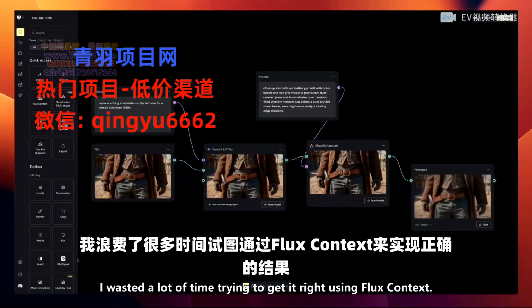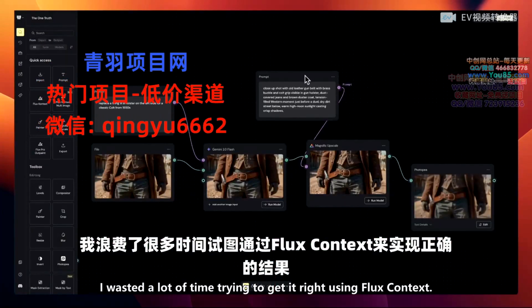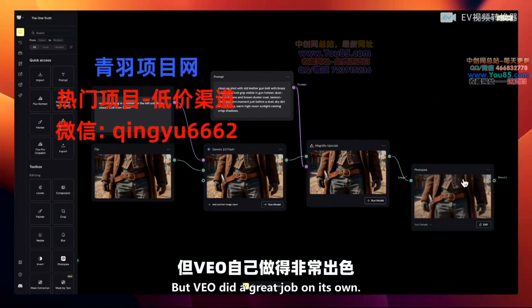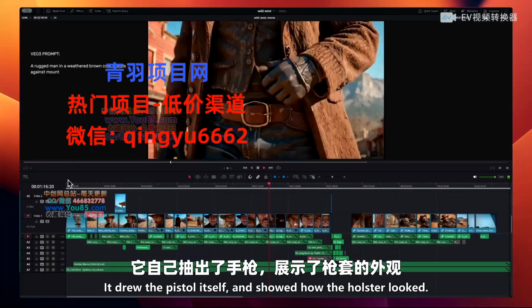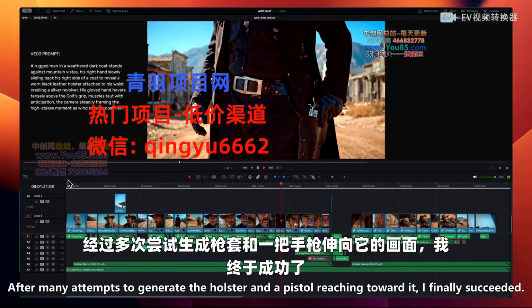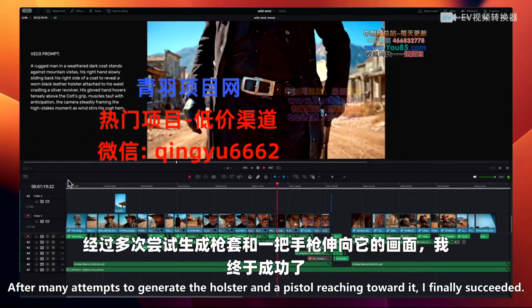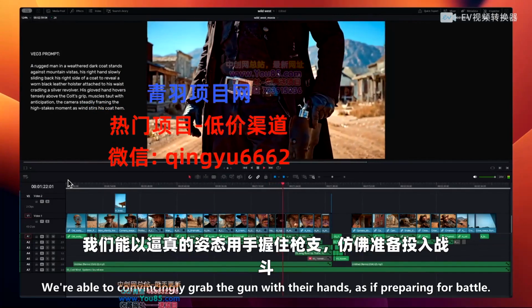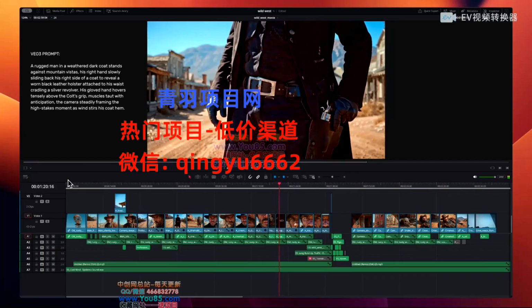I wasted a lot of time trying to get it right using Flux Context, even tried Photoshop. But VEO did a great job on its own. It drew the pistol itself and showed how the holster looked. After many attempts to generate the holster and a pistol reaching toward it, I finally succeeded. We're able to convincingly grab the gun with their hands, as if preparing for battle.